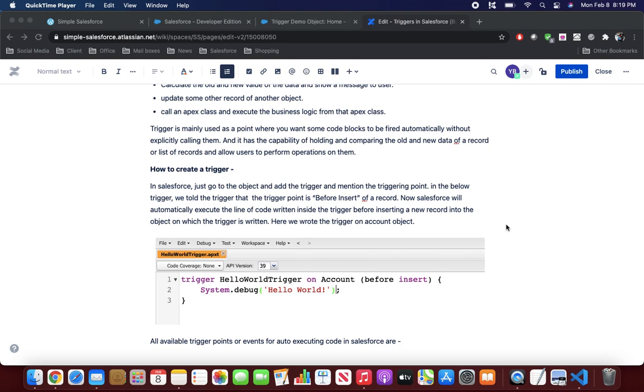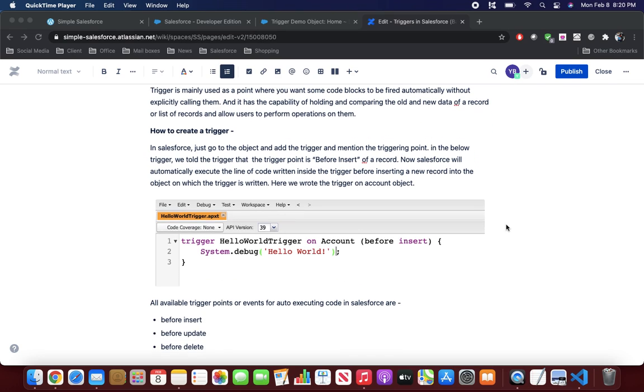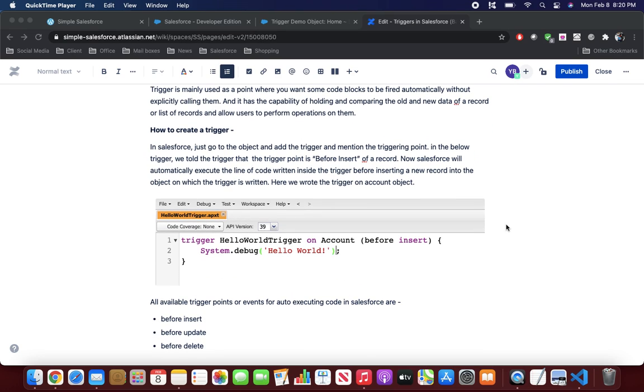So a trigger is mainly used as a point where you want some code blocks to be fired automatically without explicitly calling them. And it has the capability of holding and comparing the old and the new data of a record or list of records and allowing the user to perform operations on them. So let's say you are inserting a record. The trigger will contain the old data in trigger.old and new data in trigger.new. That way you can compare both and see what exactly you want to do, and then you perform the operations on that.